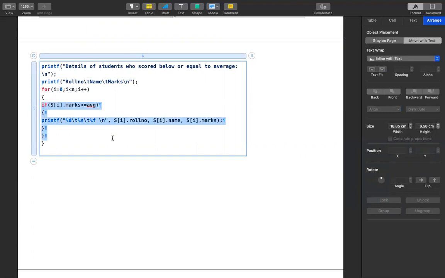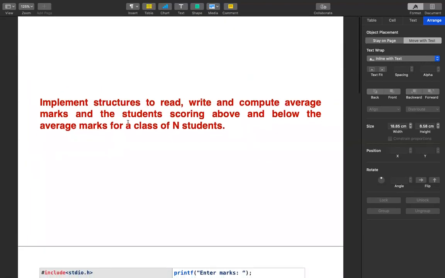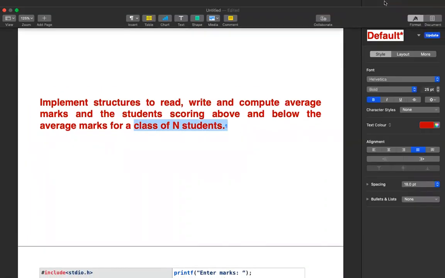So this is a program to compute the sum of the marks, the average of the marks, and to find out who is a below average student and an above average student in the set of n students in the class. I hope you have understood this program, and this is one of the lab programs.